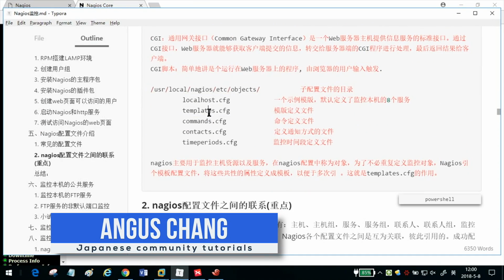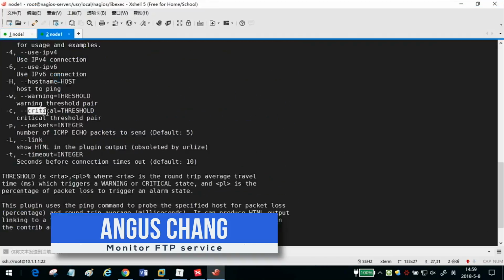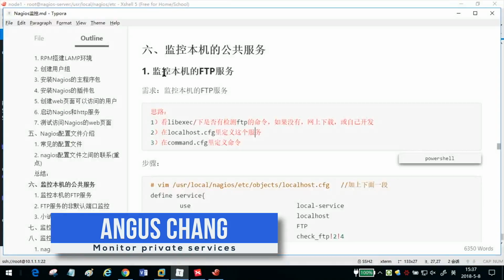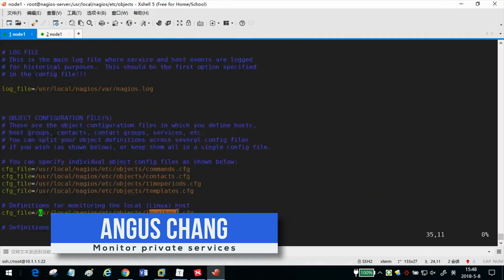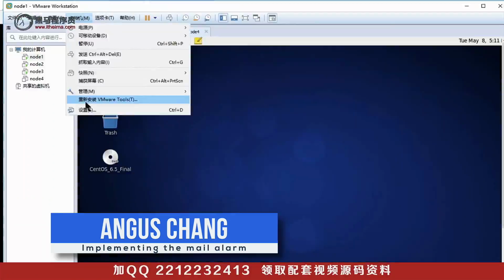Angus Chang published several new tutorials for the Japanese community. Topics include monitoring the FTP service of this machine, monitoring private services for remote hosts, profile description and profile introduction, and implementing the mail alarm.